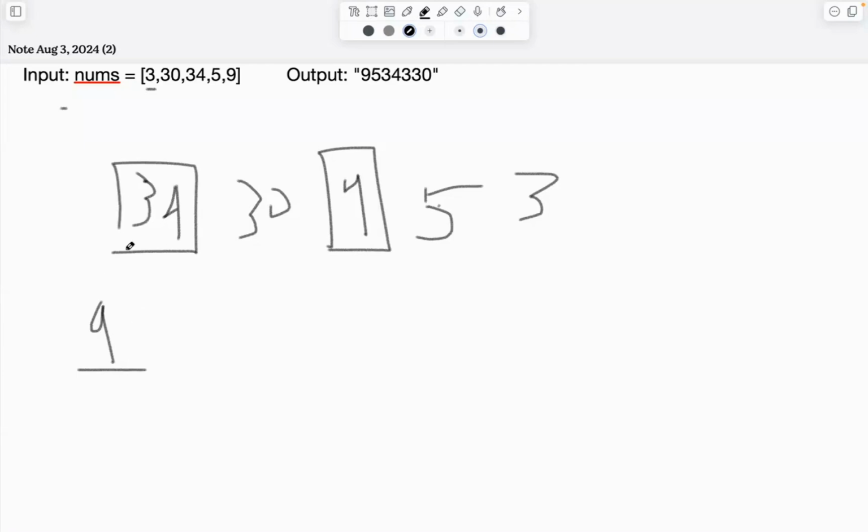But the problem is we don't need to care whether it is single, double or triple digits. We only care about whether this array has a number that starts with 9. If the array has 9, okay, we need to put the 9 first. But the problem is, for example, you can see the example that I have 9.